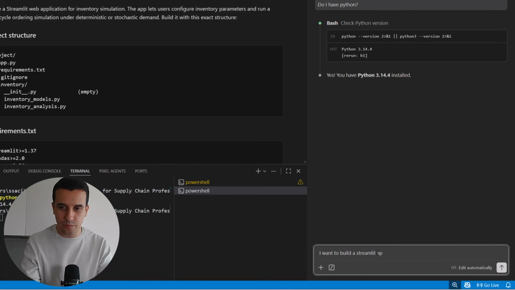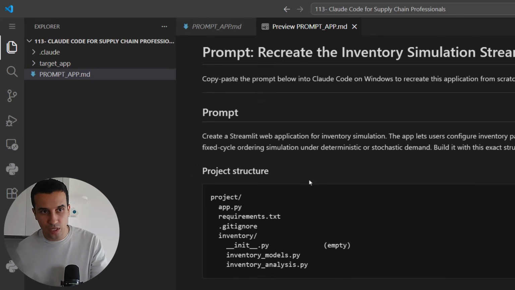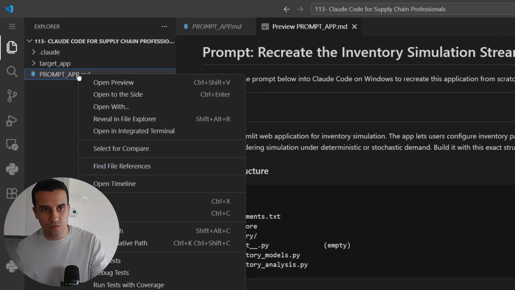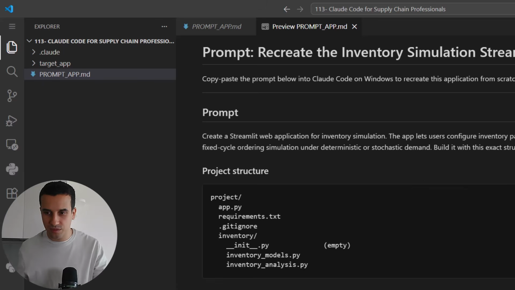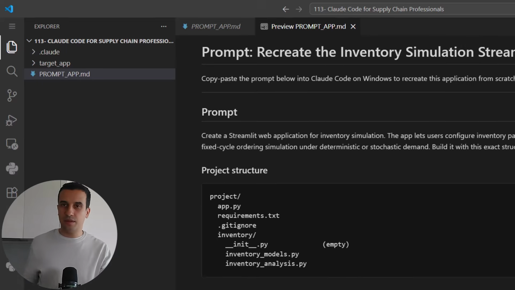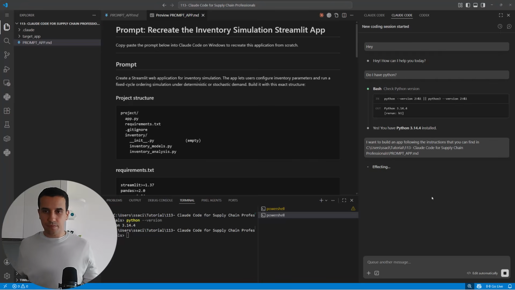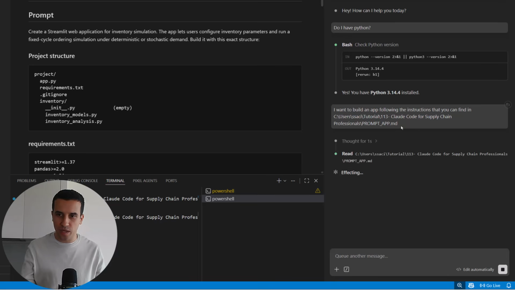I would say, an app, we do not say Streamlit, an app, following the instructions that you can find in the file. Here what you can do is right click, copy paste, and share that to Claude. And then you wait. I will try here to explain what Claude is doing.